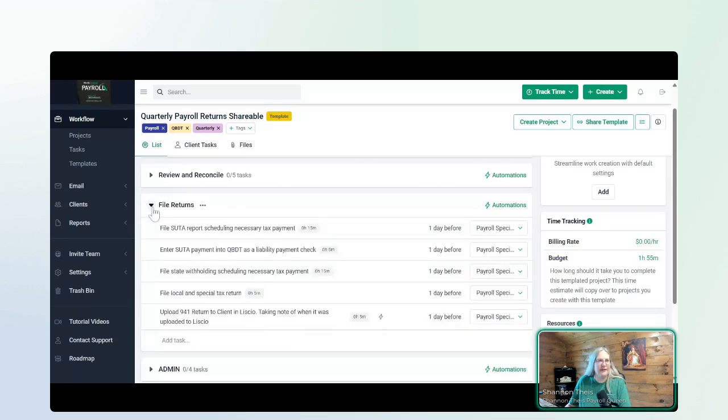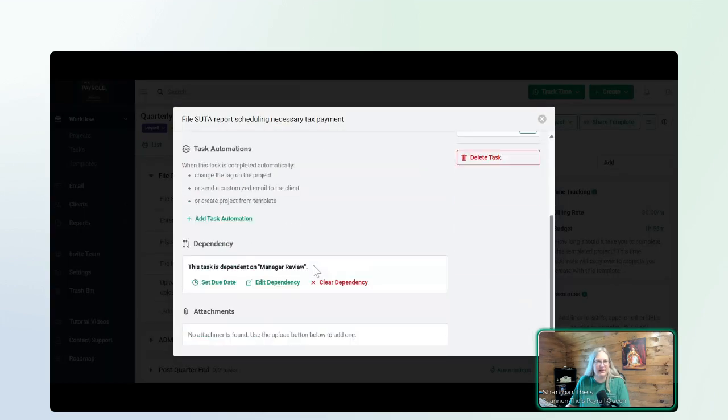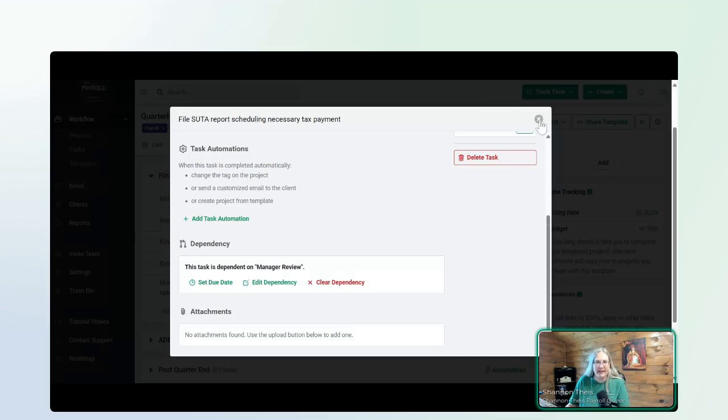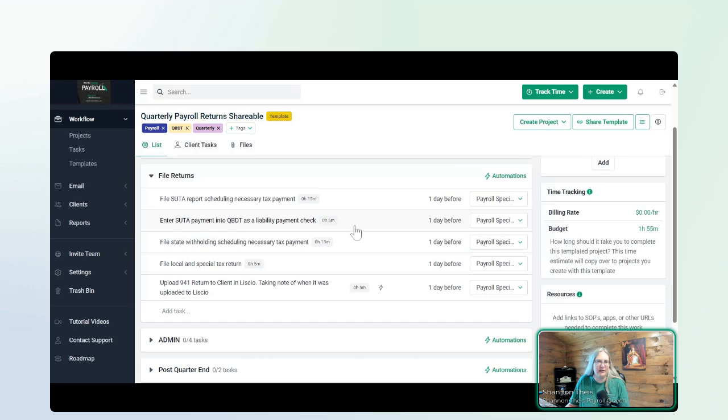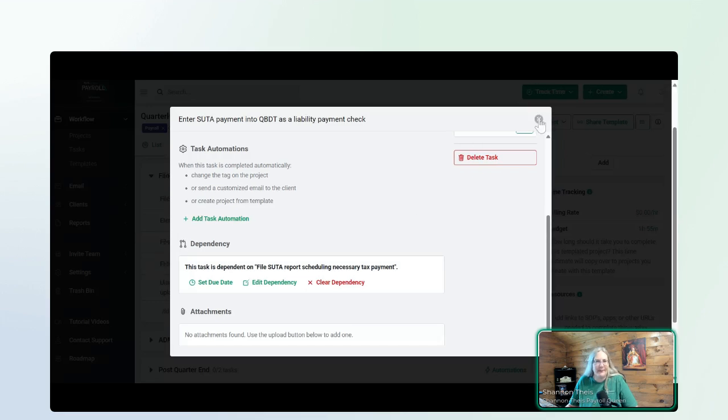And then we file all of the returns, and we do that 1 day before, but we do have a dependency on every single one where the task is dependent on the manager review being completed for every single one of these. They all have the same dependency, except for this one. This one, before we can mark it as paid in QuickBooks Desktop, we have to file the SUTA report.